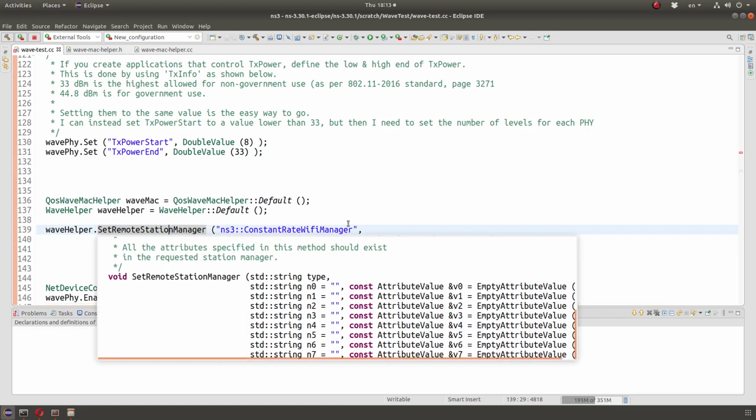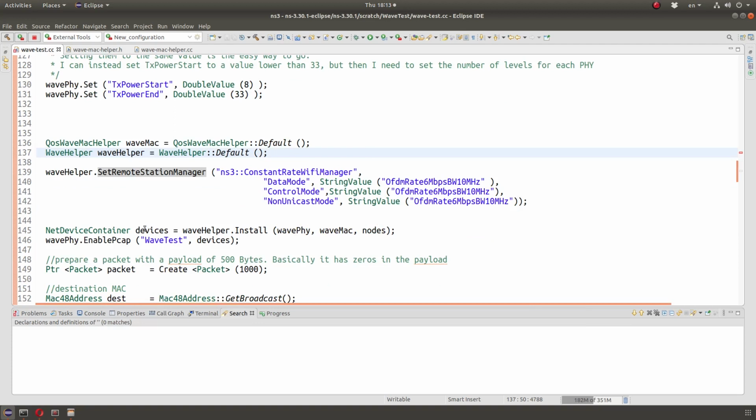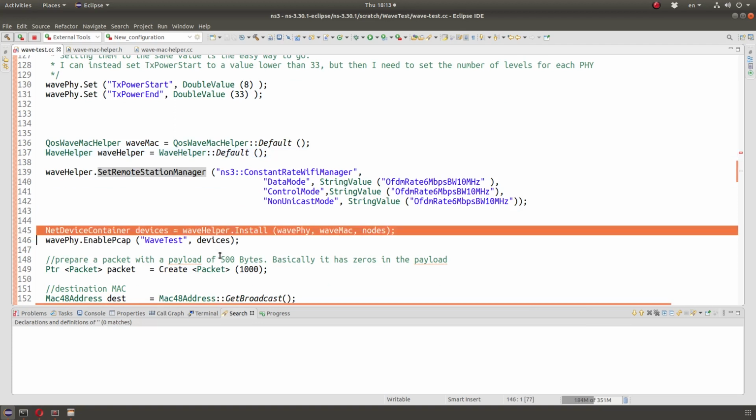All these helpers use object factory method of constructing objects. And then we install. So you could see the pattern here. We use a helper, for CSMA net devices, for Wi-Fi net devices, we set a helper, and then we install at the end.